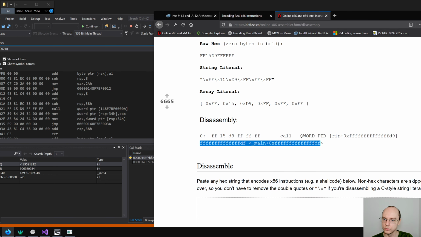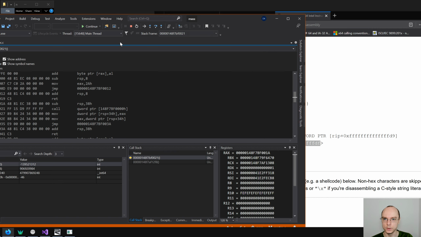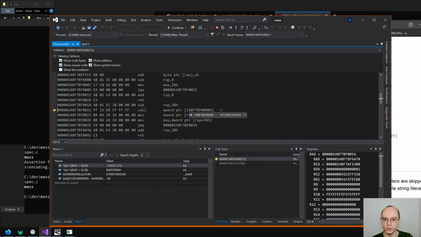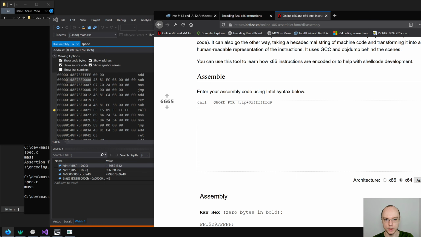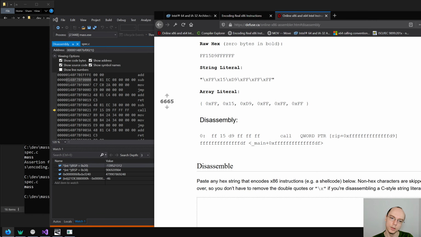Oh, yeah, that's actually very incorrect from what it's trying to do. We don't want to call whatever is in the memory here. We want to call that memory. But this encoding is correct.